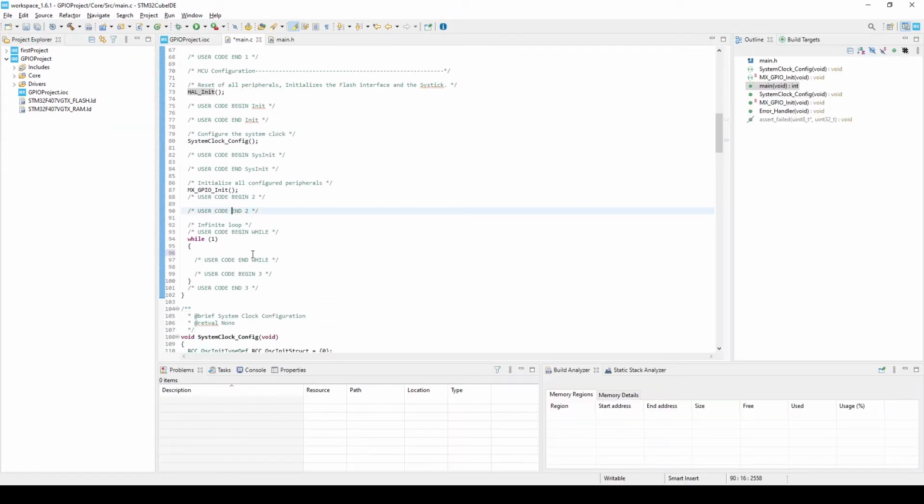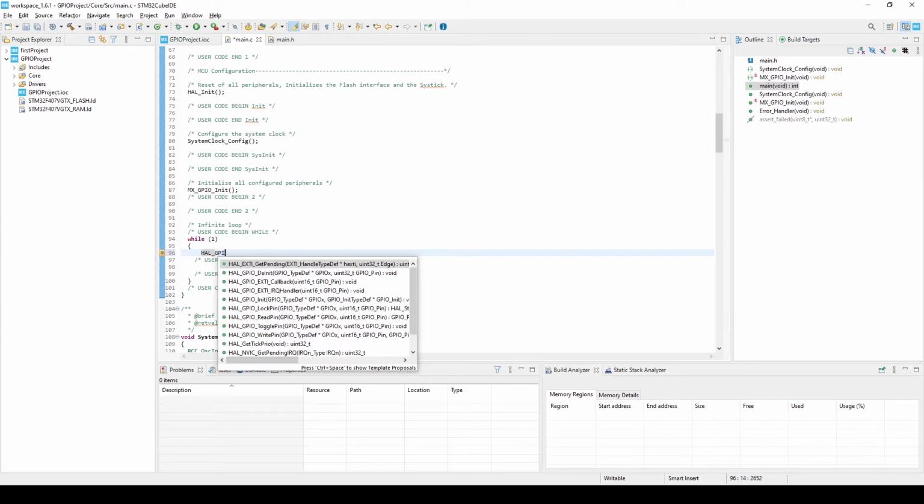So now let's start writing our first code. We have a couple of functions here. HAL GPIO will bring those functions. So we have the initialization, and then external interrupt, which we are not going through now. And then we have read pin, toggle pin, write pin. These are the three most important functions for us. So let's start with the toggle pin.